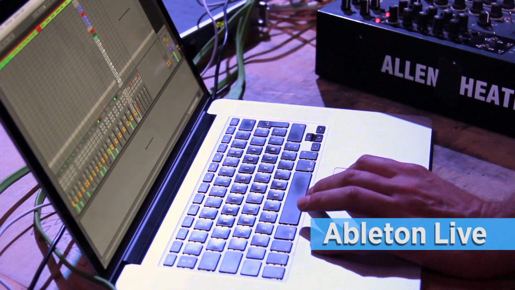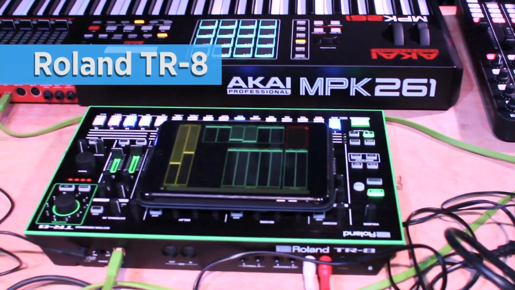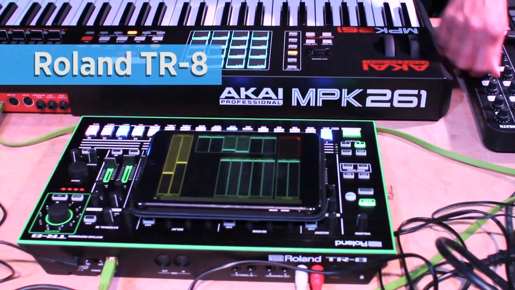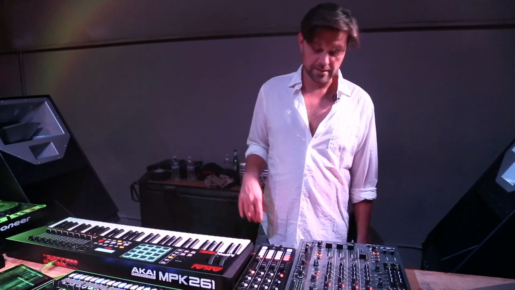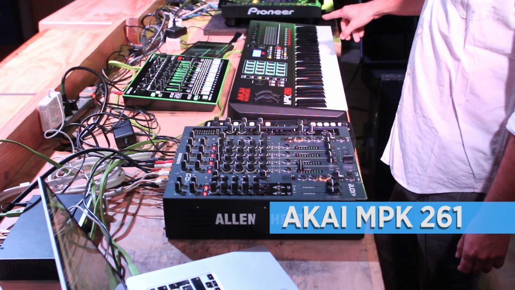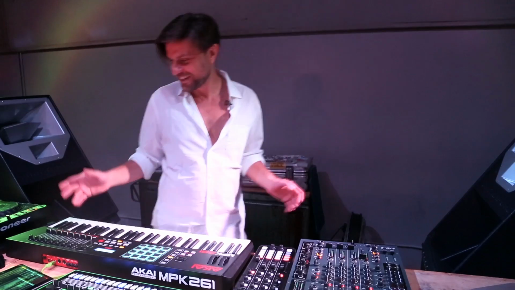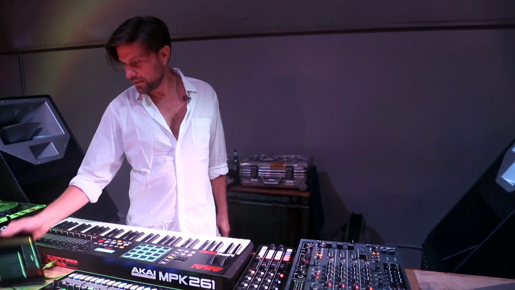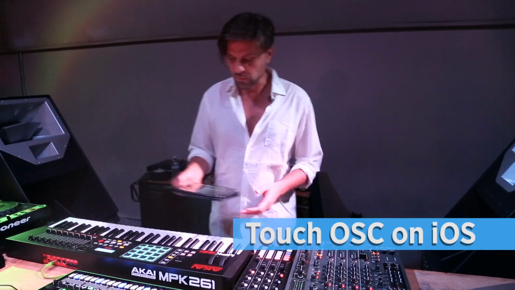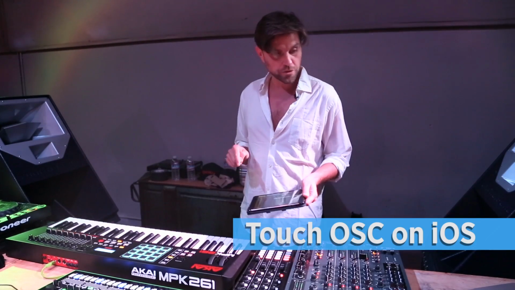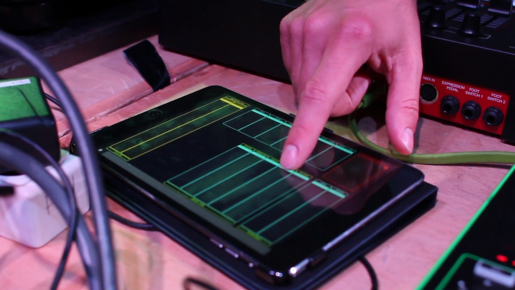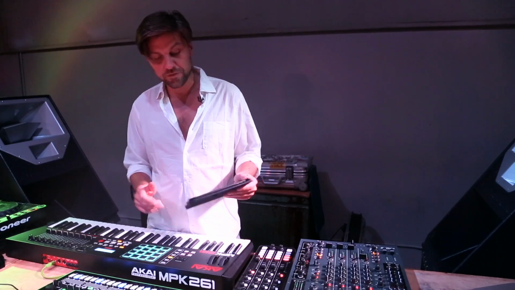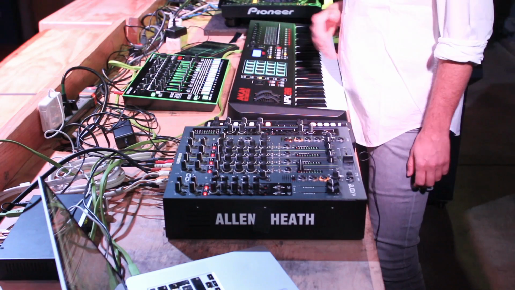I've got a computer running Ableton. I've got a Tier 8 drum machine. This Alanis controller to control effects, the loops and the patterns and stuff. I've got a keyboard, which I use for improvising, classic. And I've got an iPad with TouchOSC, which I also use as a controller. And that's very interesting because you can design your own layout and your own stuff, and you can move around. That's the great thing.